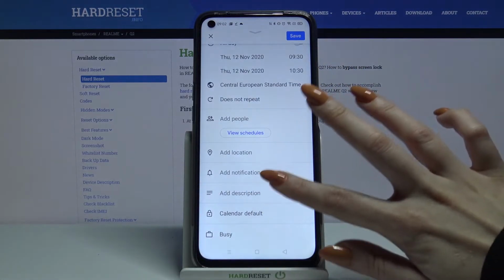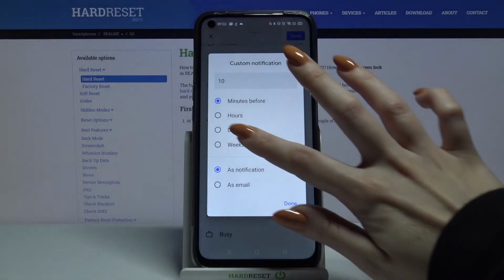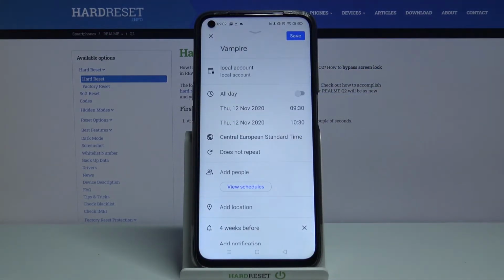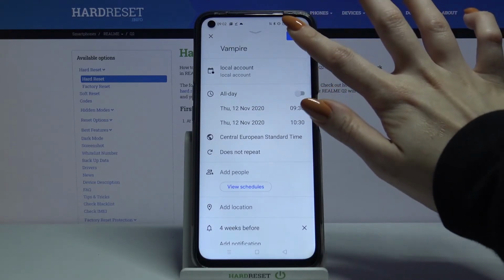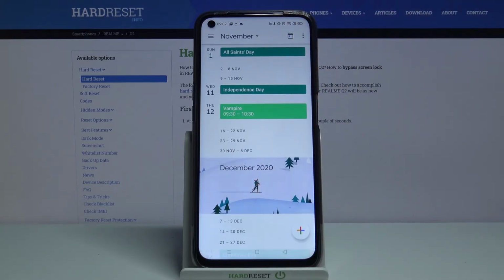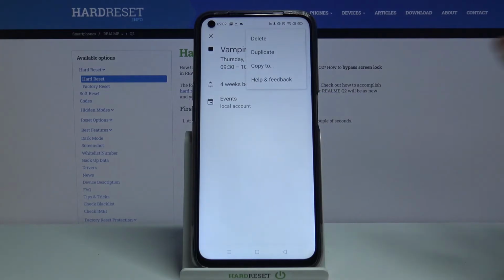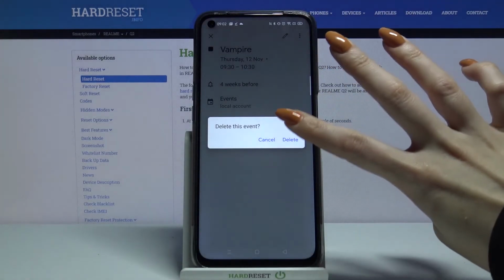Set up notifications, minutes, hours or even weeks before, click done, add location, people and many other things. When you're done, tap at the top right corner in order to save your event. If you want to delete it, tap on it, click at the three dots and choose delete, then delete again.